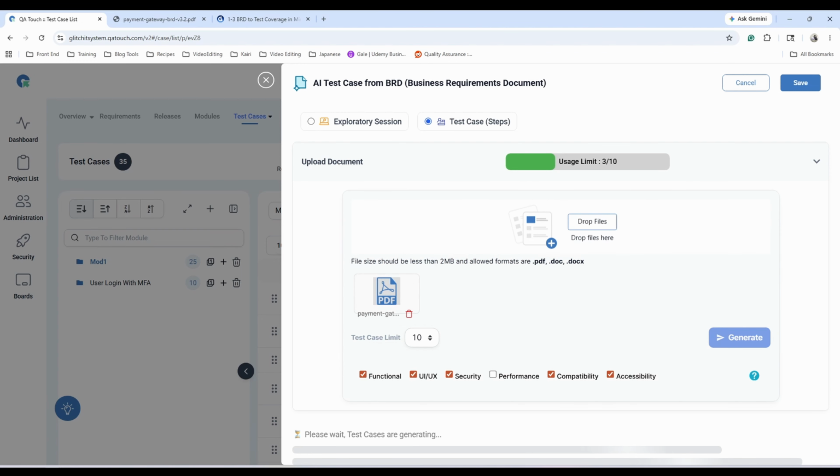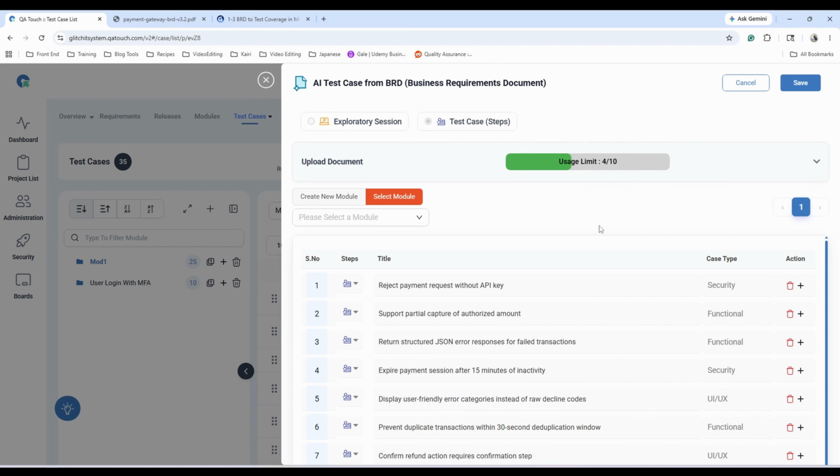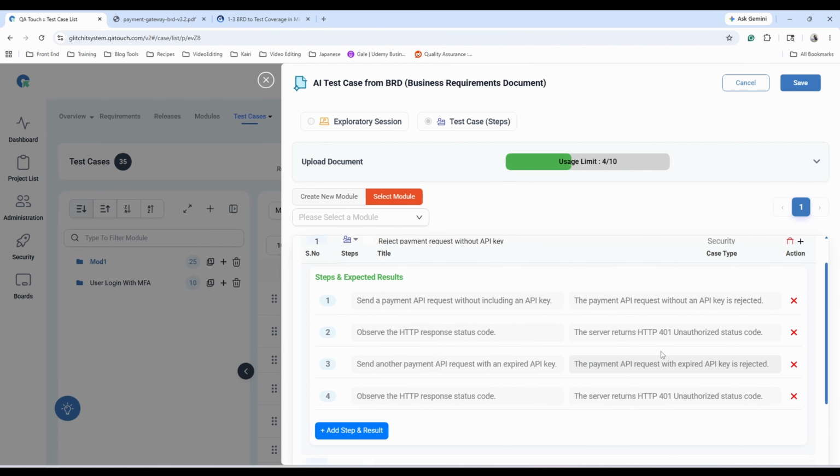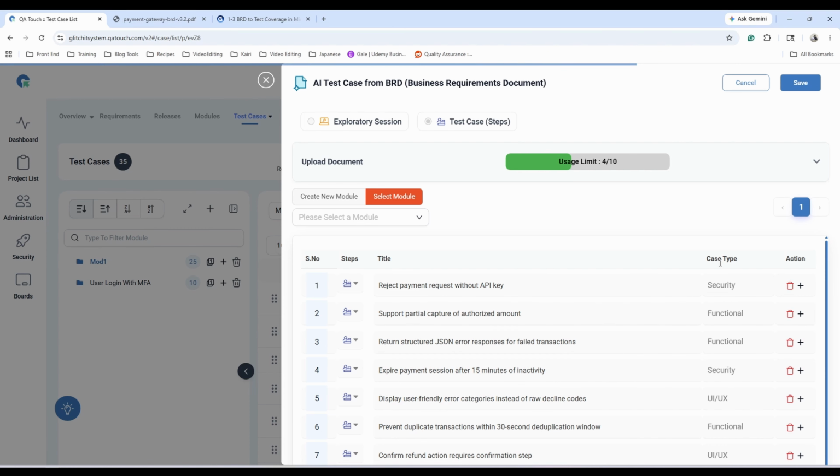Watch what happens in the stage. The AI is reading the document and pulling out discrete requirement statements. After a few moments, you can see our test cases are generated. Each one has a title. You can click on steps to see each step and expected result. They're also tagged with type of test case, so you can see security, functional, UI, UX.